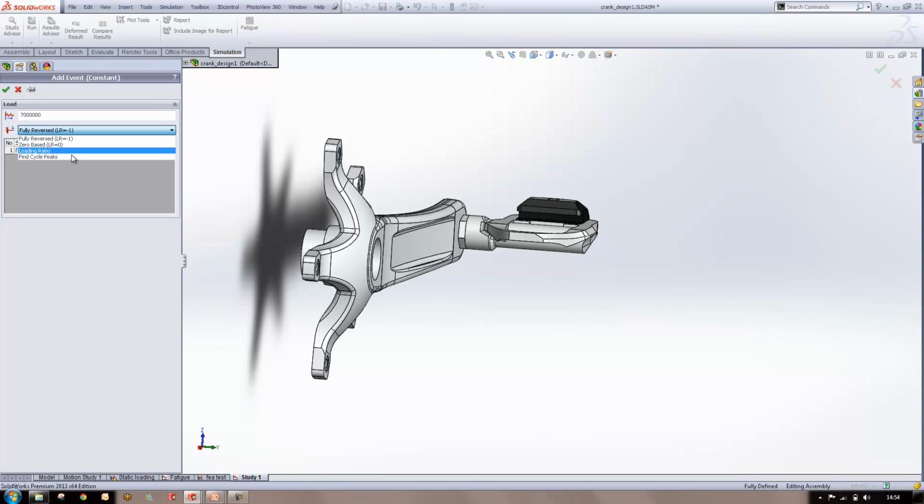Or we can also use some additional options for combining numerous studies. So if we've got more than one stress analysis study, we can find the cycle peaks, which is going to be the worst case scenarios based on all of those individual studies. In this case, we're just going to use the zero-based.